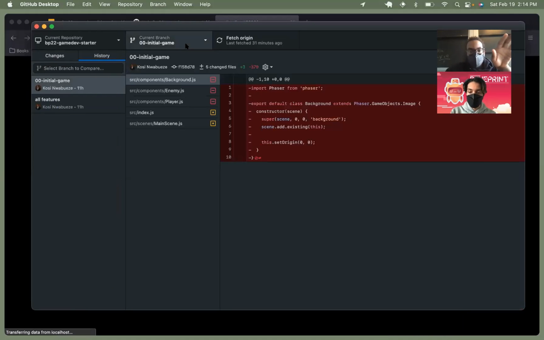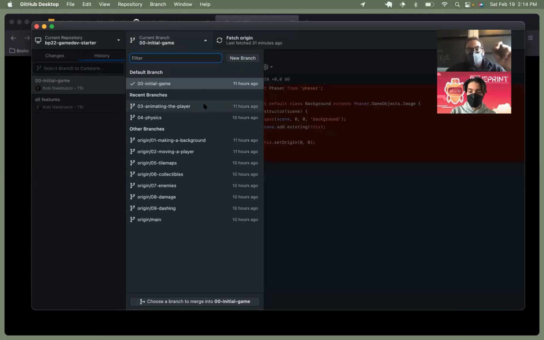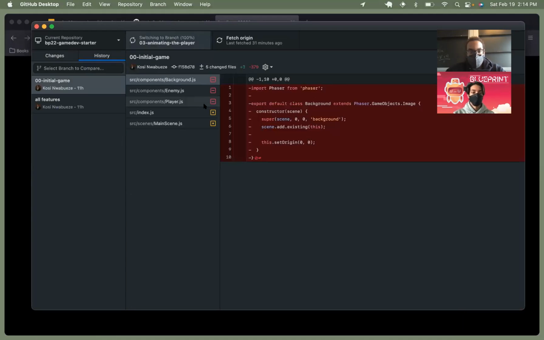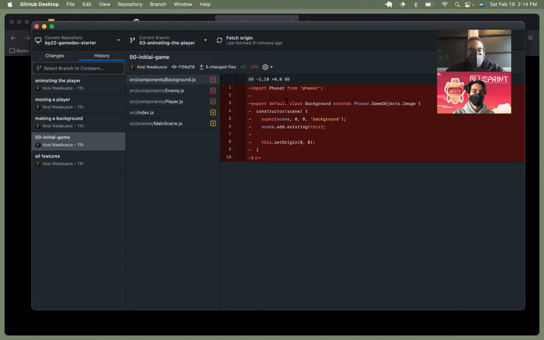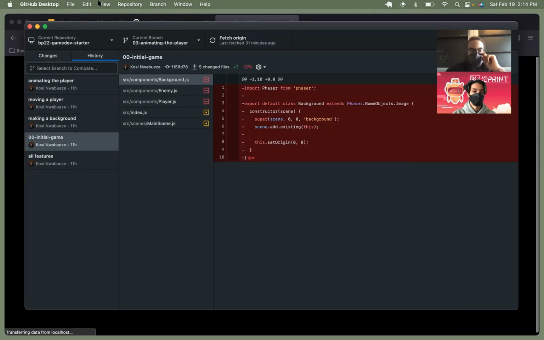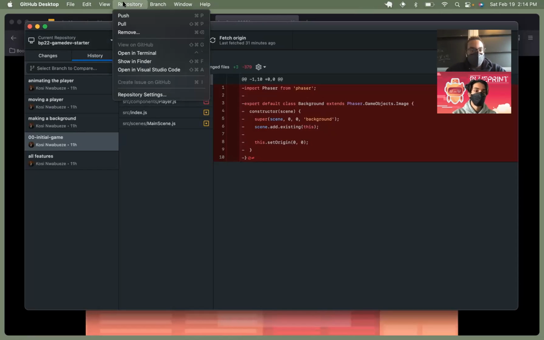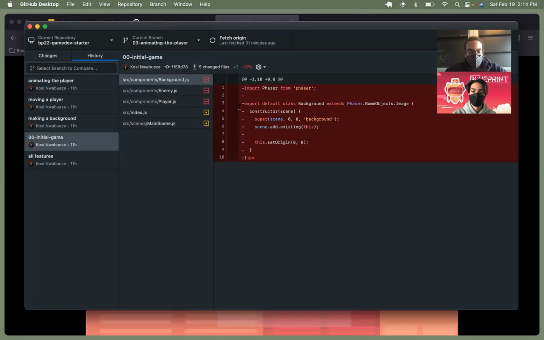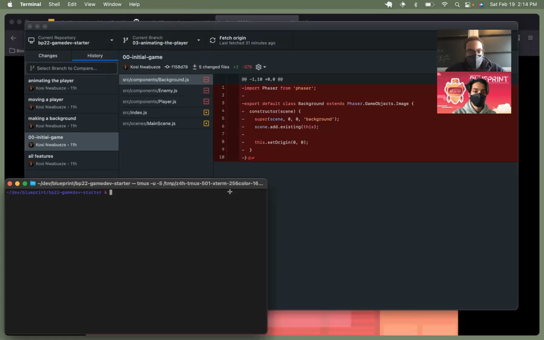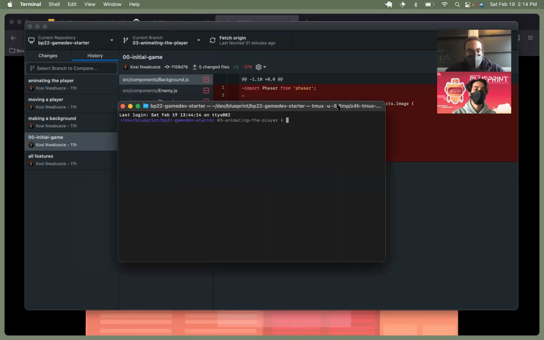This is where you are currently when you just clone it for the first time. This is your initial game. And to get to where Michael is, you click 03 animating the player, because that's where Michael went through how you animate that. Then you are at this point where you have the animating player. To open your terminal, you go up. In Windows, it'll be in the actual window, but on Mac, you go up to repository and then click open in terminal, and it will open a terminal right here. Then you just run npm install, and then it will work, and then npm start. I don't know if that was helpful.